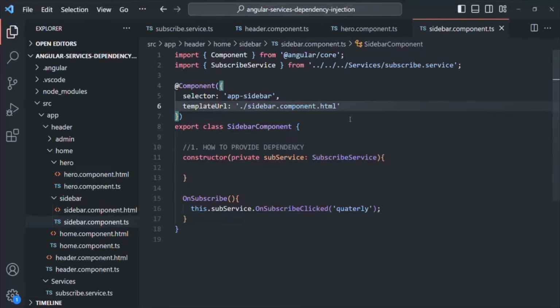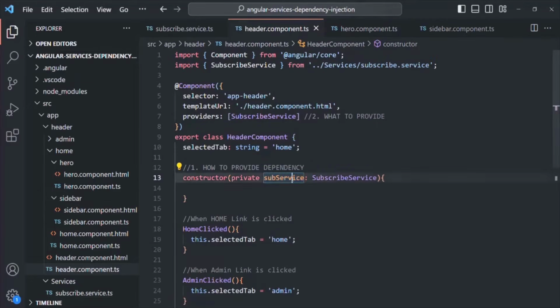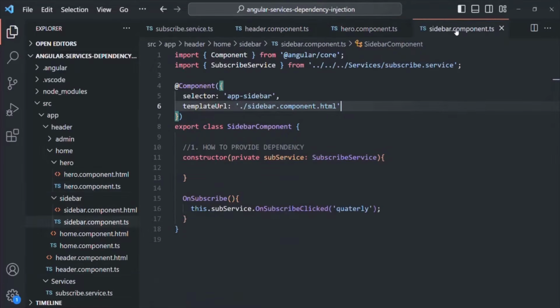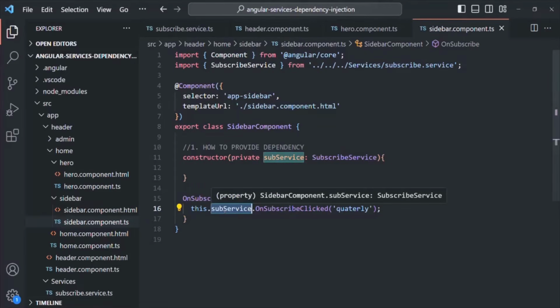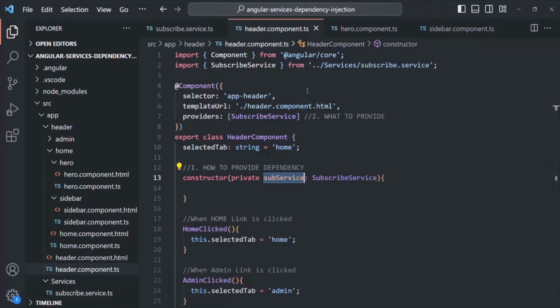Now we are not providing the service in the sidebar component and hero component, but our application should still be working because we are providing the service in the header component. So the same instance of that service will also get injected in the hero component and sidebar component. So our application should still be working. We should still be able to call this onSubscribeClick method on this sub service because in this sub service, we are going to receive an instance of the subscribe service which we are receiving for the header component. I hope this point is clear.